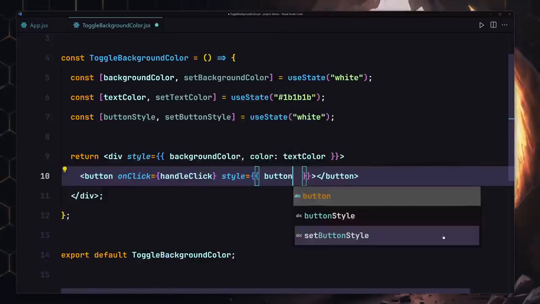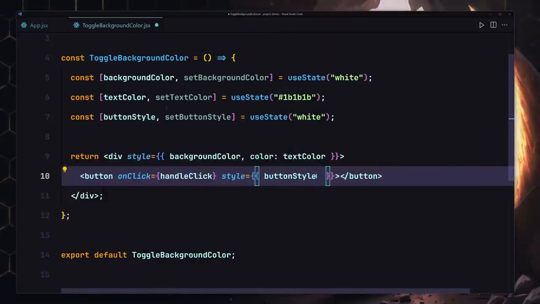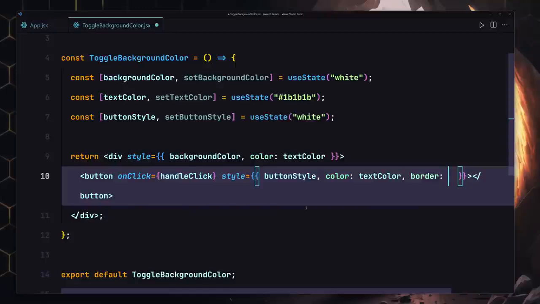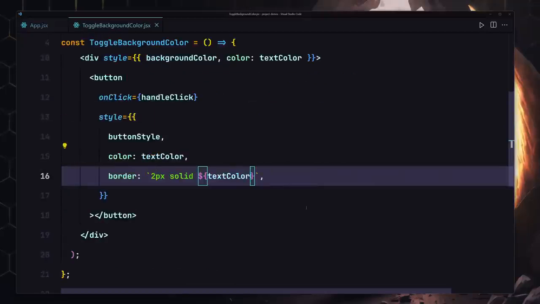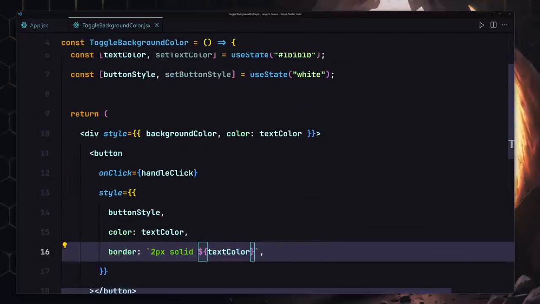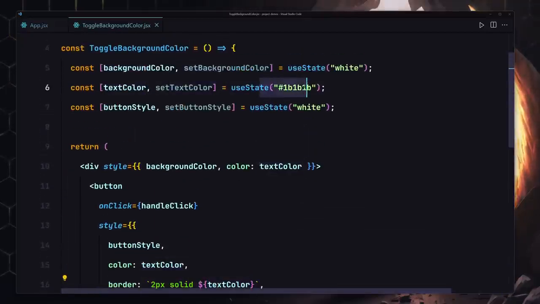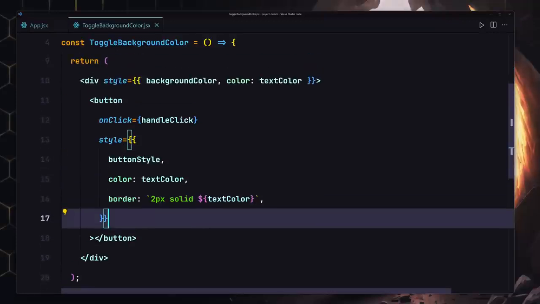So for the style we are going to be providing a button style which is now coming from this state right here, and we are going to be also providing a color which will be also set to the text color, and also we are going to be providing a border, and here we are going to be using the ternary. So I'll use 2 pixel solid and then that text color which we've already defined up above. Okay, so now if I save my file, here you can see we are now grabbing that text color from this state. Okay, so that's going to be just for the functionality.